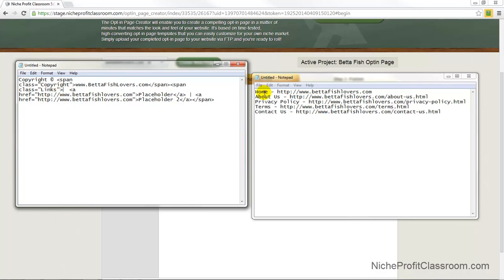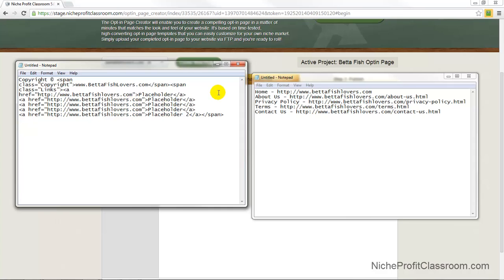We have 1, 2, 3, 4, 5, and here we have 2. So let's paste in 3 more. 1, enter, 2, enter, 3. And then you can put your links on each line if you want to, just to make it cleaner. You can't corrupt this code. As long as you're doing as I'm showing you, you can't corrupt it.